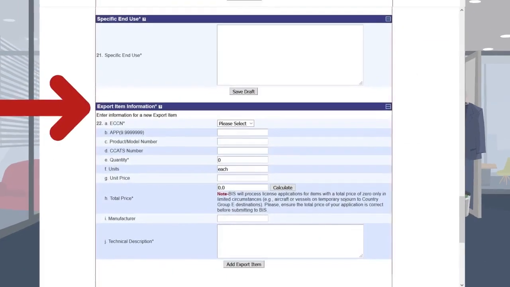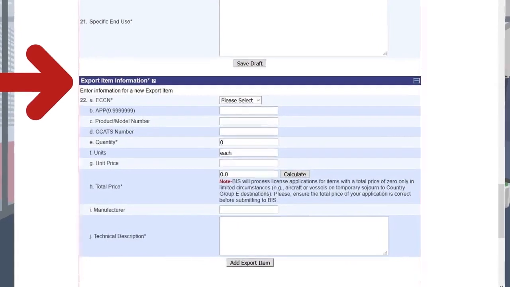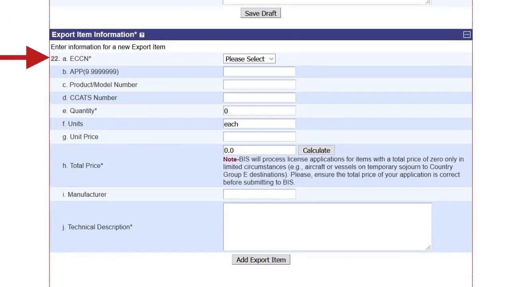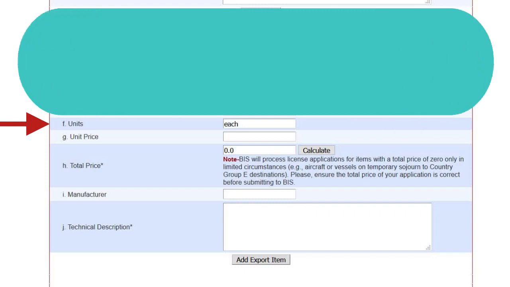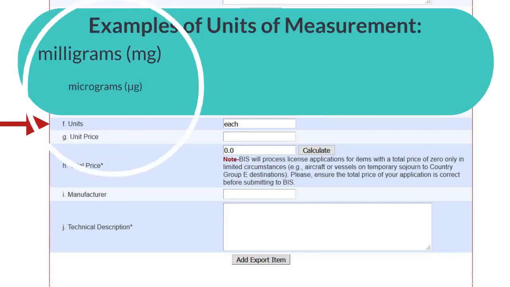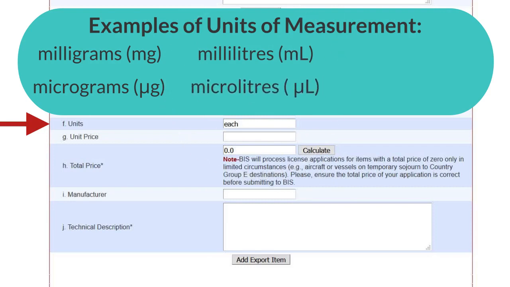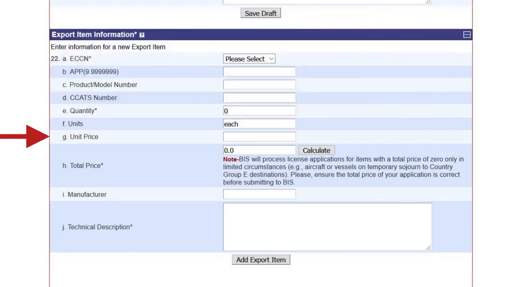For Block 22, Export Item Information, select the ECCN from the drop-down menu in 22A. Input the number of items in 22E and the unit of measurement in 22F. Unit of measurement can be weight, such as milligrams or micrograms, or volumes, such as milliliters or microliters. In certain circumstances, vial or culture dish may be appropriate. Insert the unit price in Block 22G.